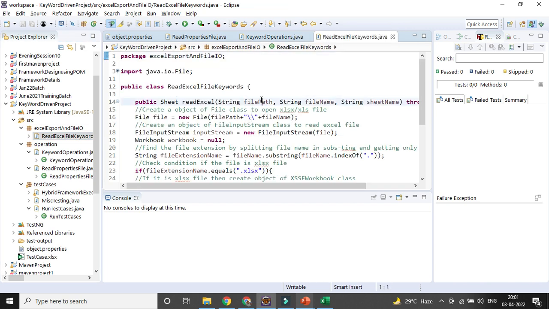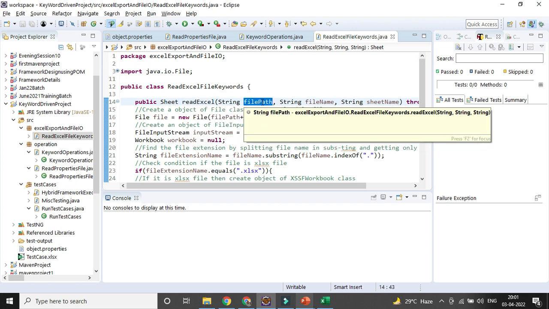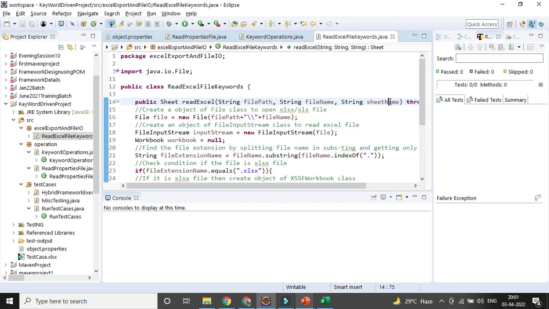Okay, so I have created a class here. I am creating a method, public Excel sheet readExcel, where I am giving the file path, file name and the sheet name. What is my file path? The file path I have kept inside the project.